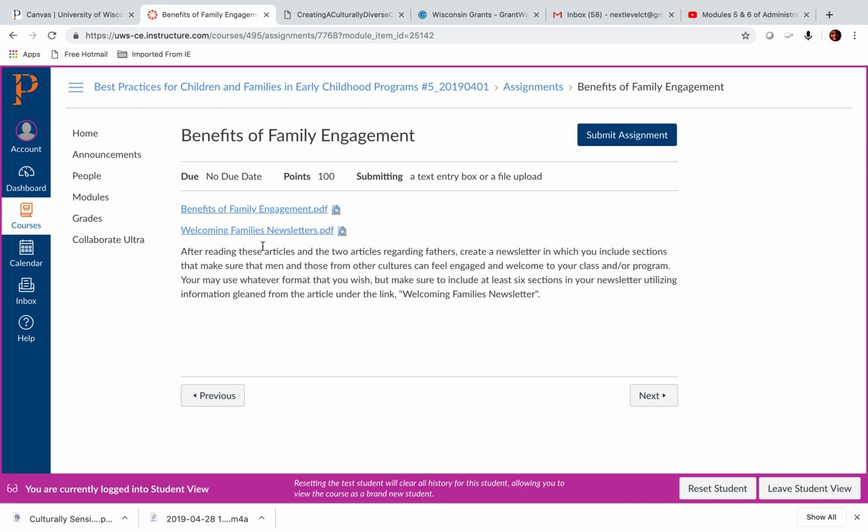And so if you have to cut and paste to make your articles, if you're efficient, that's fine. Now please don't use Publisher because I don't have access to Publisher, but if you use Publisher and take a picture of it and send it to me, that's fine as well. But you can do research on how to create a newsletter. I'm not going to tell you how to do that. I'm not going to tell you what formatting, and this is pretty much all I'm going to give you. I'm sure all of you have seen newsletters at some point, but just make sure that men and those from other cultures can feel engaged and welcome to your class or your program in your newsletter. So that is the next assignment.